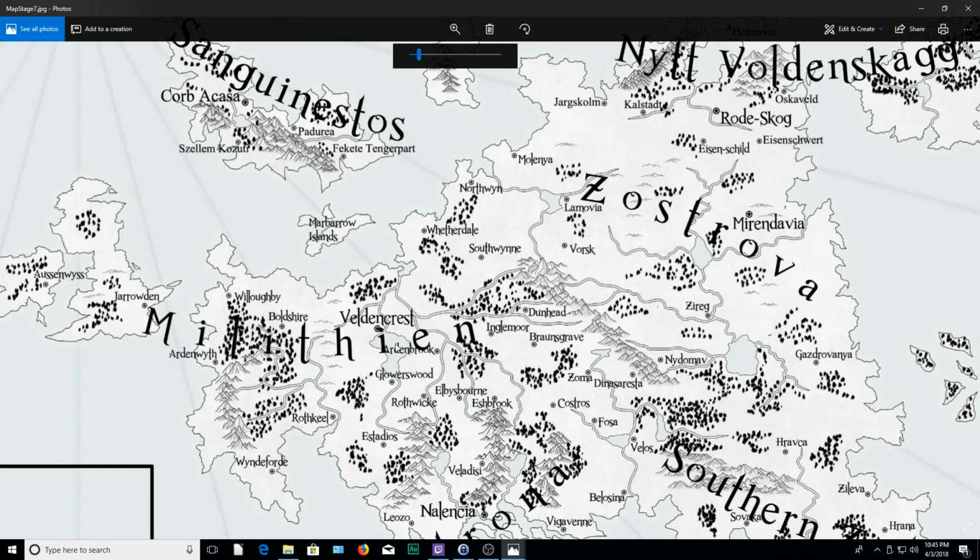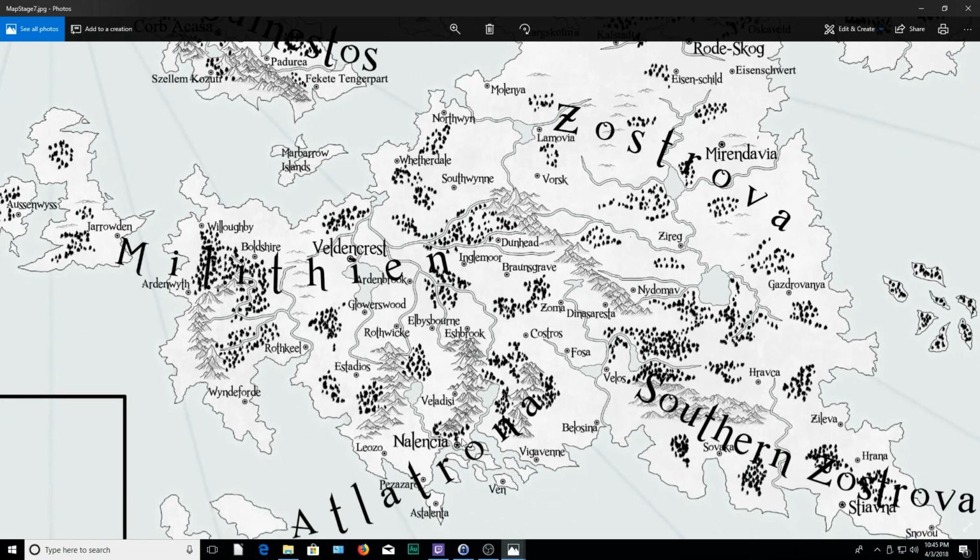Obviously, places like Veldencrest are right by this big lake and river. They're setting up a big capital, so they want to be by a source of fresh water. Nelencia is at least on this river. It's also near the ocean, so they have a seaport and everything. And this is warm waters, so there's more merchant trade going on.